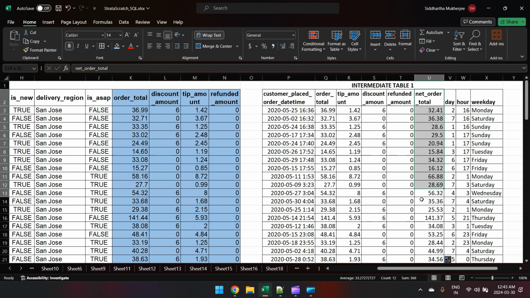Next, I have created a few additional columns. The first of those is the net order total. It is computed by adding the total order amount and the tip amount, and from that by subtracting the discount amount and the refunded amount. So net order total is this plus this minus this minus this. That takes care of this column.